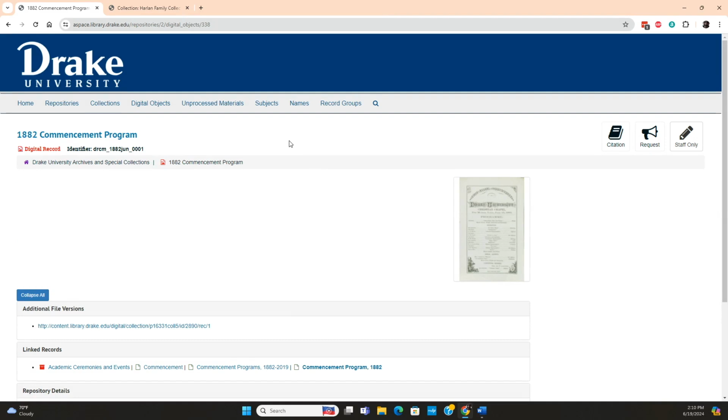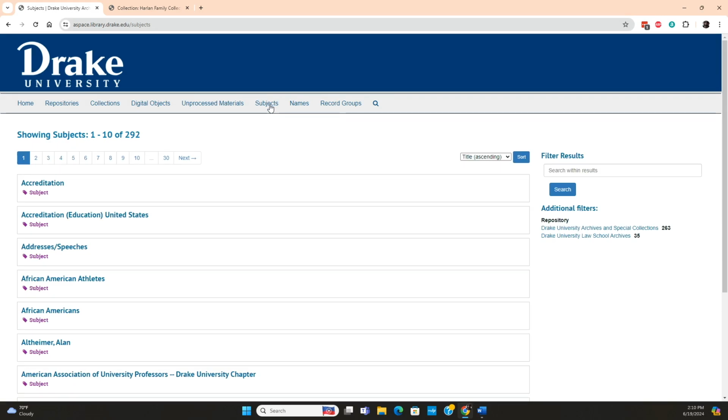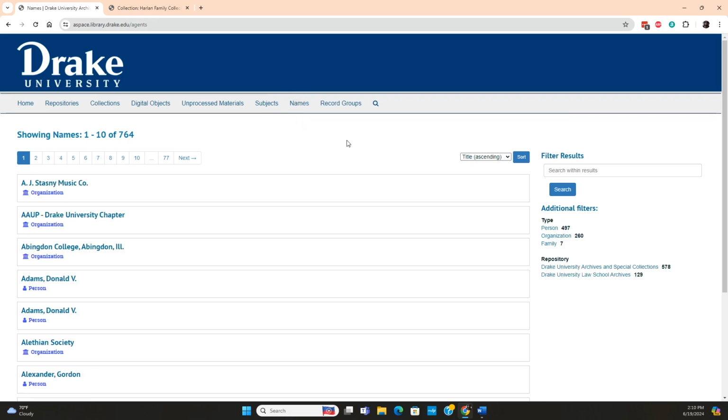Much like the browsable list of collections and digital objects, you can also browse through a list of subjects associated with archival collections, or names associated with archival collections. Both of those lists can also be sorted or filtered in the same ways as the other lists.